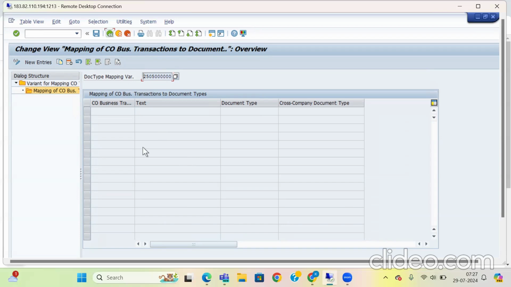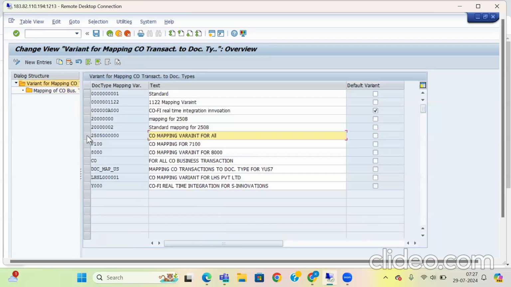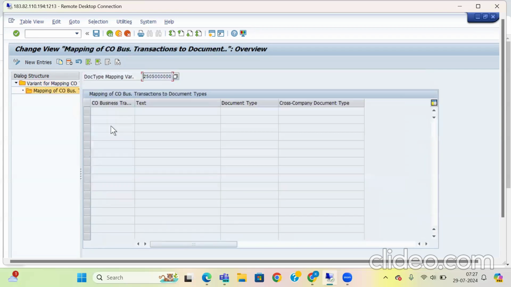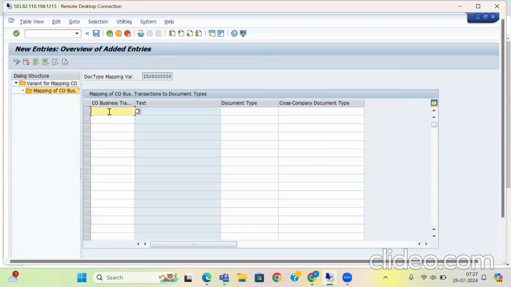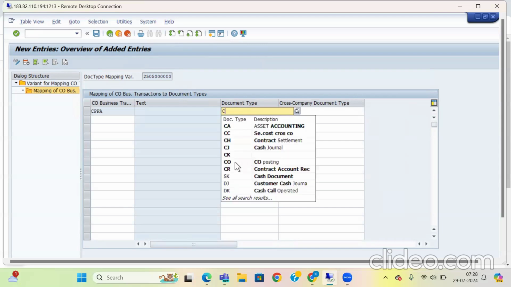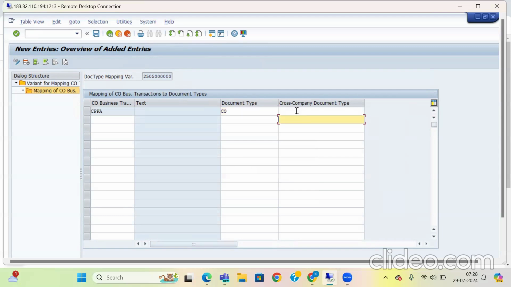So what I'm going to do here is create one. For example, I have a business transaction CPPA. The document type is CO. Why is it CO? It's a cost component, and this will also be taken as cross company code. You can take it as CO.